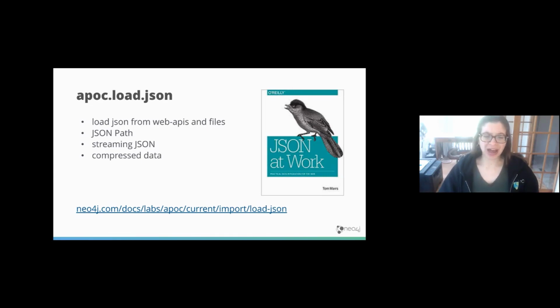So JSON path, if you want to extract sub-document structures out of your JSON file, or if you need to stream the JSON back, if you have a massive document and you want to read each of those objects as separate lines, it can stream that JSON, so you're not having to load the entire JSON file into memory. And it does also handle compressed data. So if you're dealing with zipped files or any other sort of compression, it will read those files as well. More information on that is in the documentation there under the load JSON.